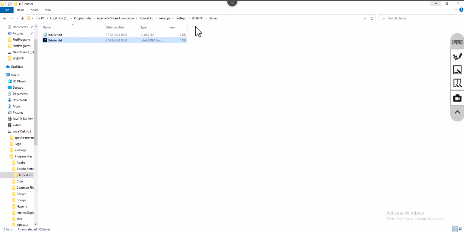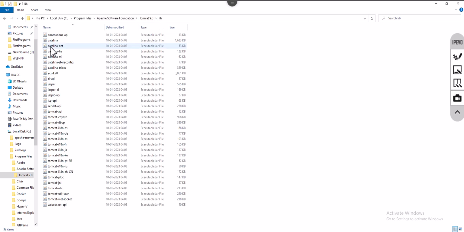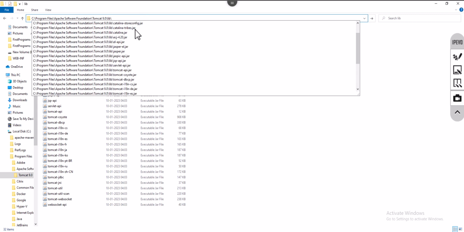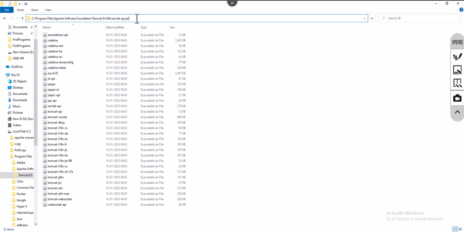So to set the classpath, what we have to do is go back to Tomcat home, which is just Tomcat 9.0, go to the lib, and then in the address bar after lib just put a backward slash. Okay, and then you get servlet-api.jar. You just have to select this and copy the path from the address bar. Okay, now we have to set the classpath.